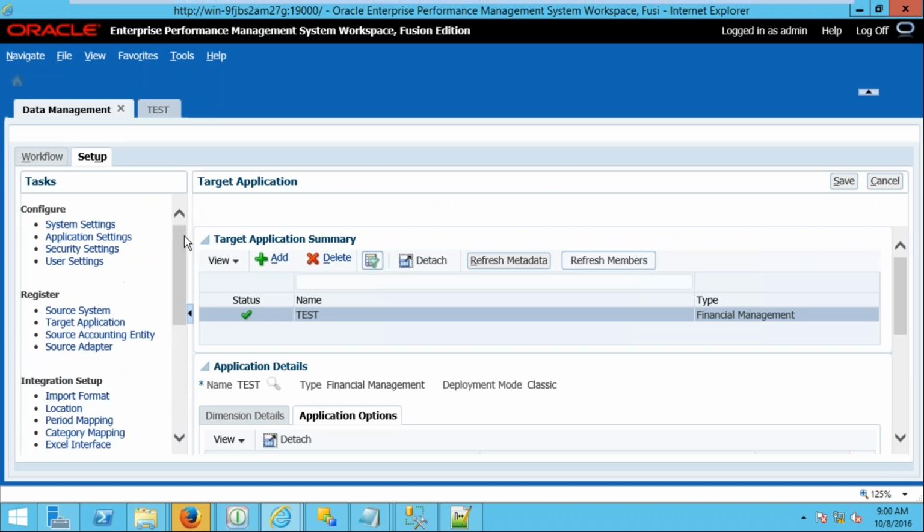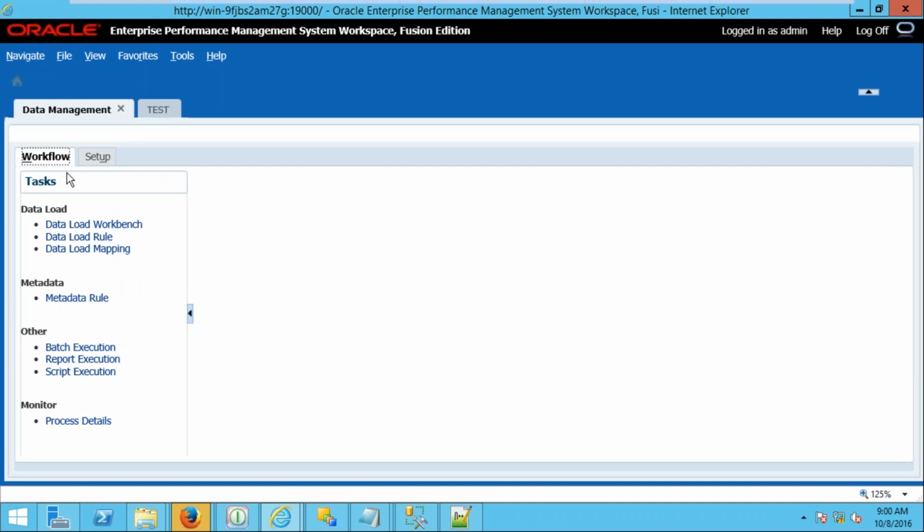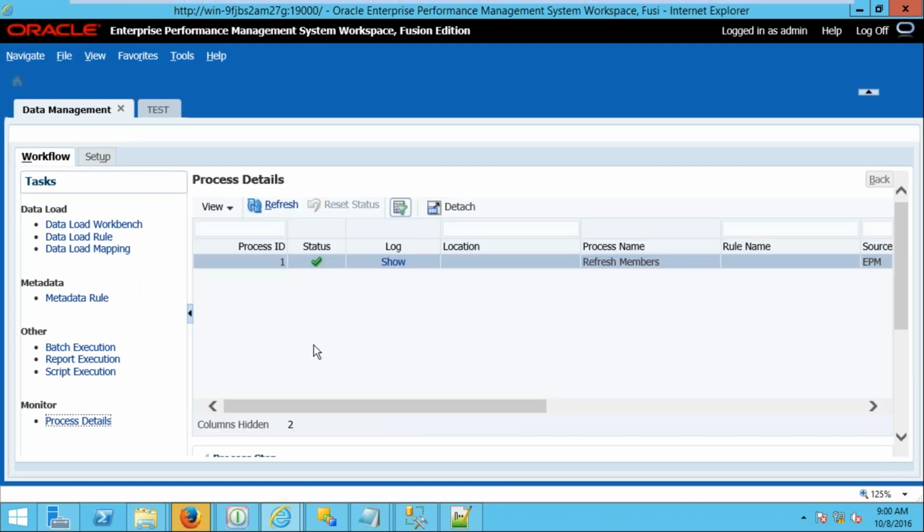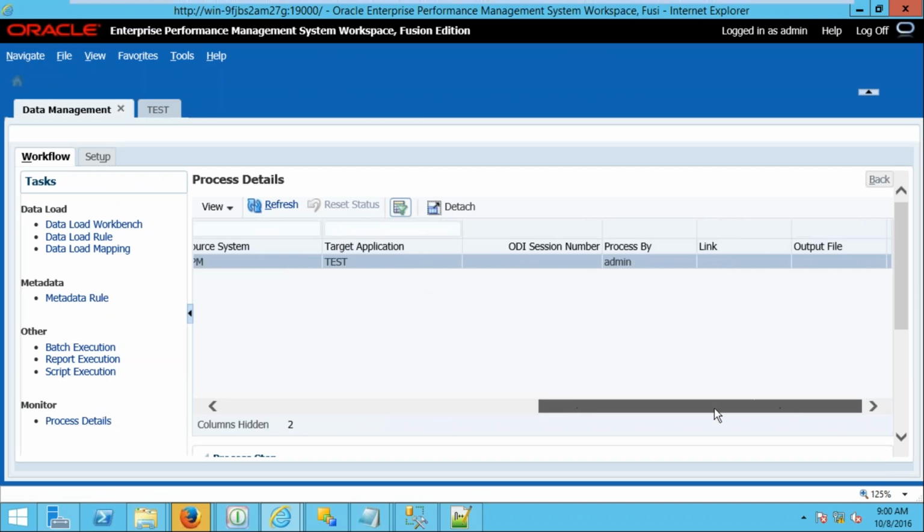For any activity that you do in the FDMEE application, there are two modes: one is online mode, another is offline mode. With online mode, this window will hang, and until that is completed, you cannot go to the next step. If you go for offline, you can see all of them in the workflow process details. Here itself, you will see the total information, whatever activities you are doing.